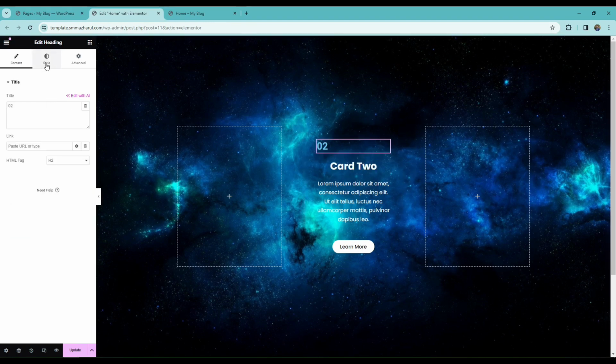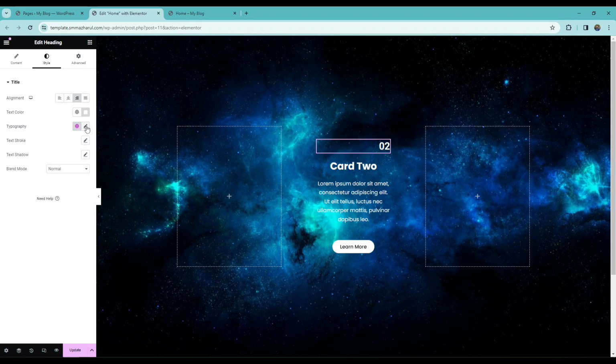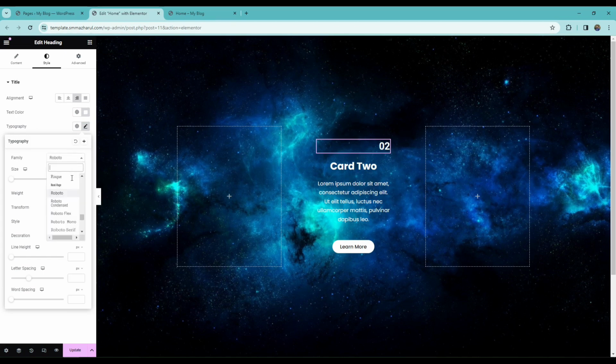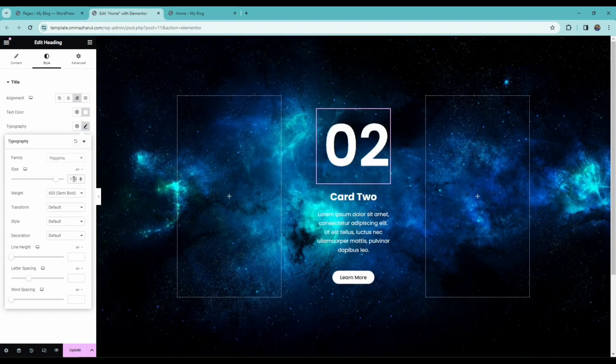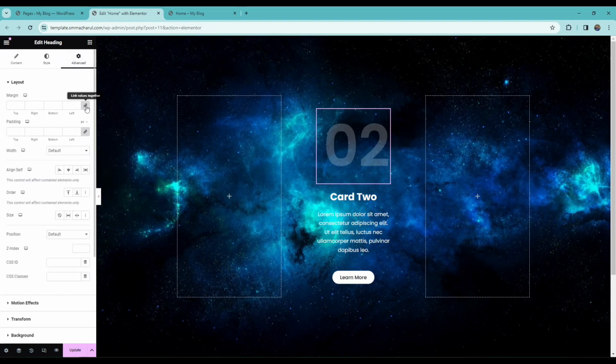And now I select this 02 heading and give the style text color white, alignment right, and typography font family Poppins, and now I will change the size to 170 and color transparent, and go to the advanced tab and unlink this margin and bottom minus 120.